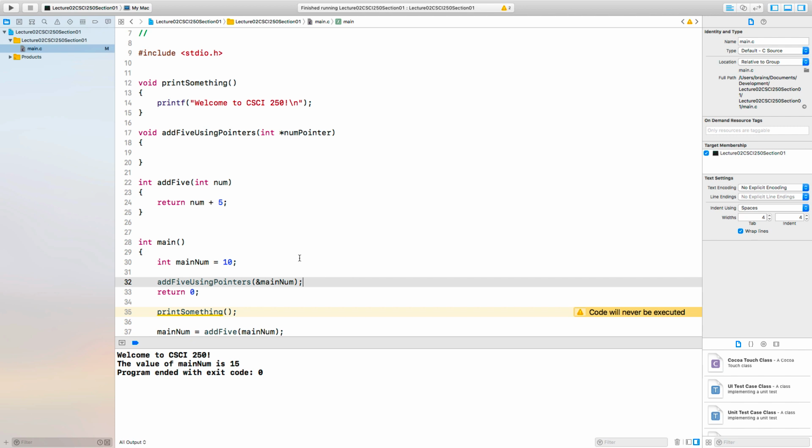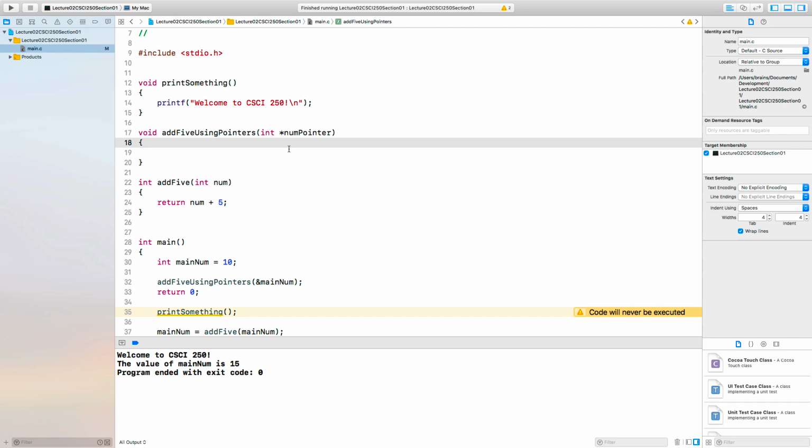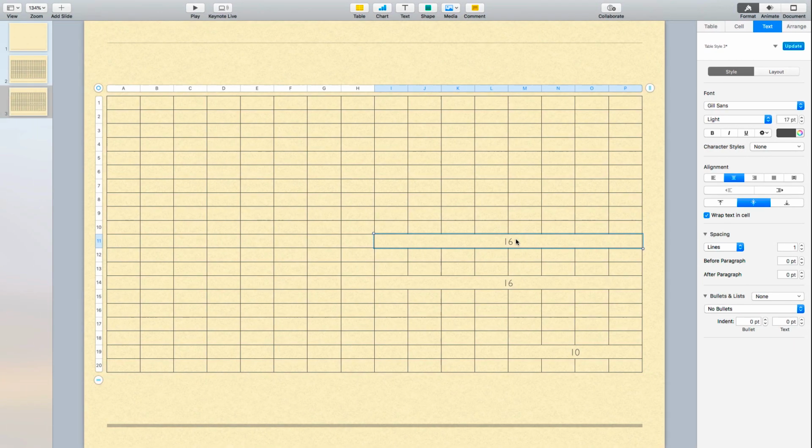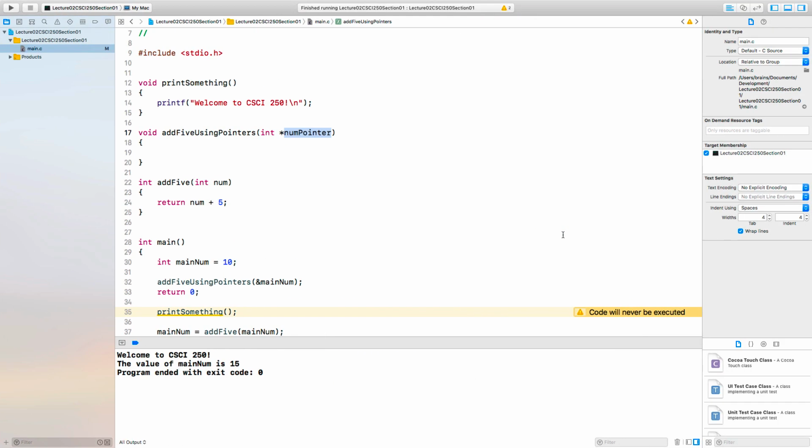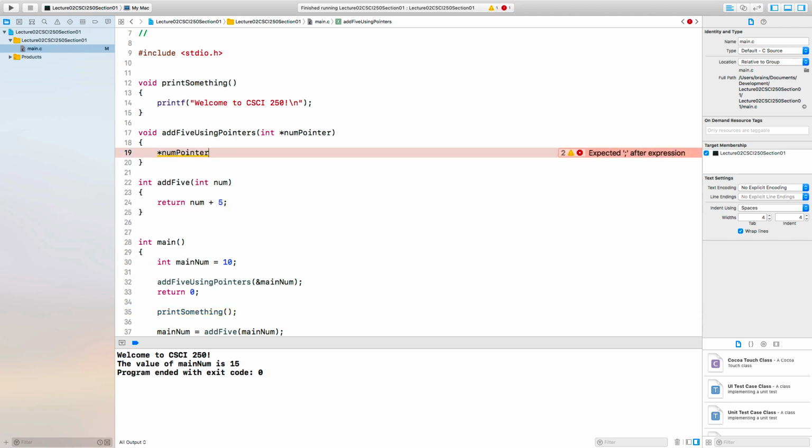All right. So right now I have num pointer. How can I go from num pointer to the thing that num pointer points to? By dereferencing. How do I do that? Star. Every time you do star num pointer, essentially you're talking about the thing that num pointer points to. Essentially you're talking about main num. So you can think of this as main num. So you want your main num to be equal to main num plus 5. You want to add 5 to main num.